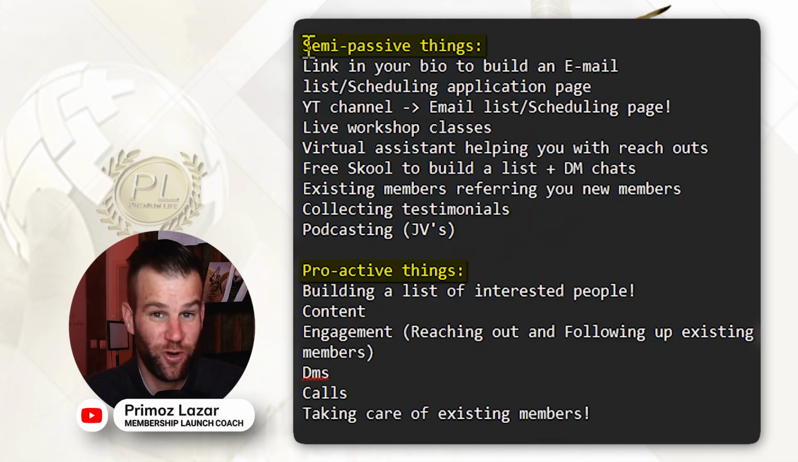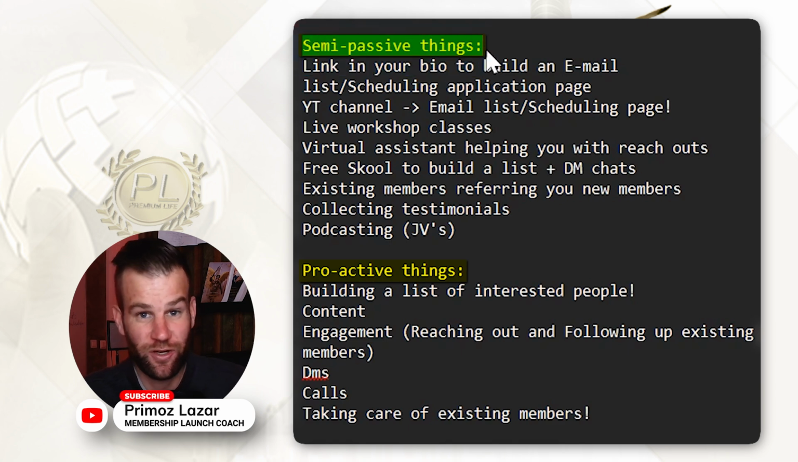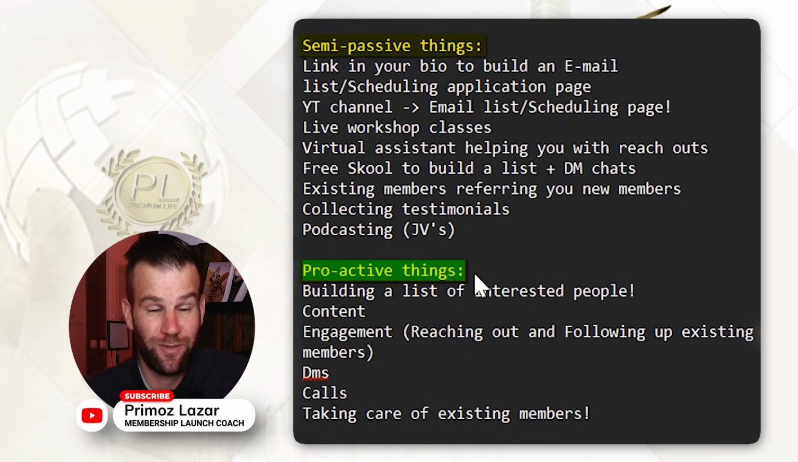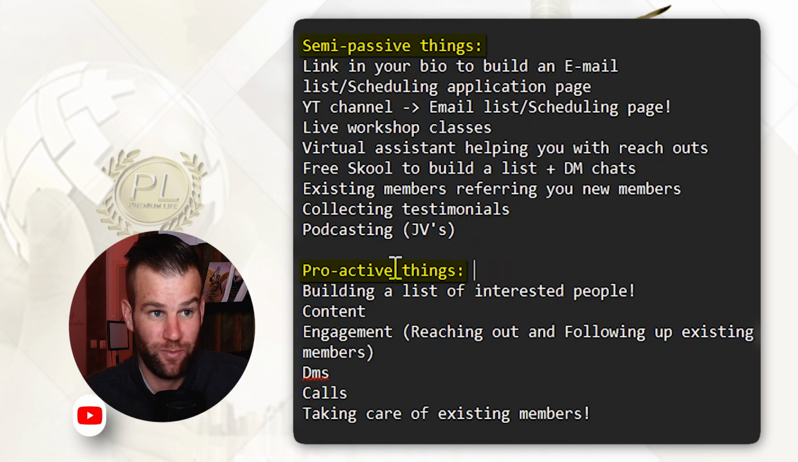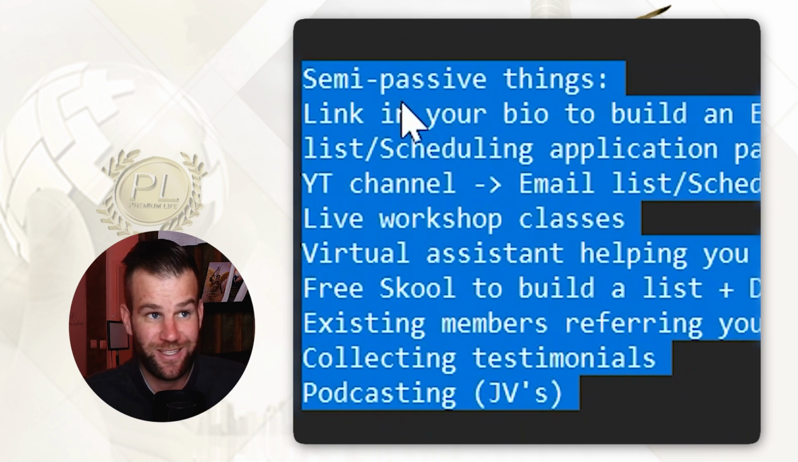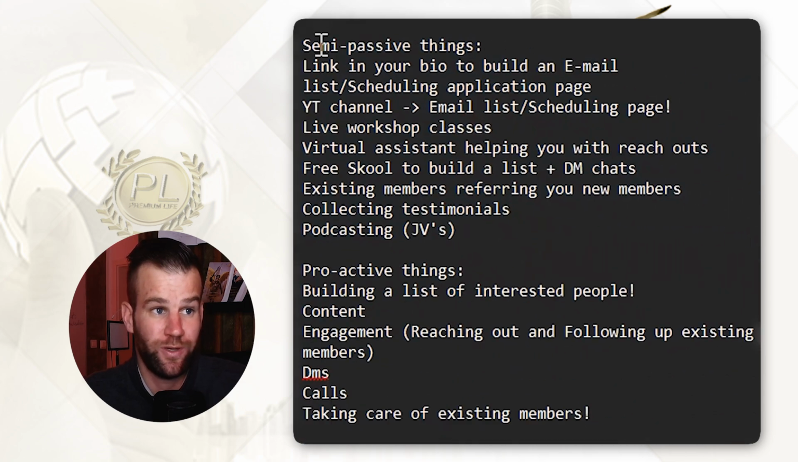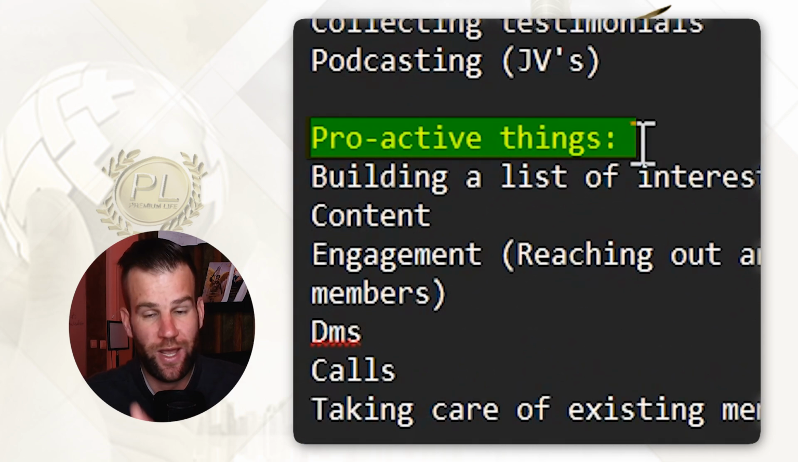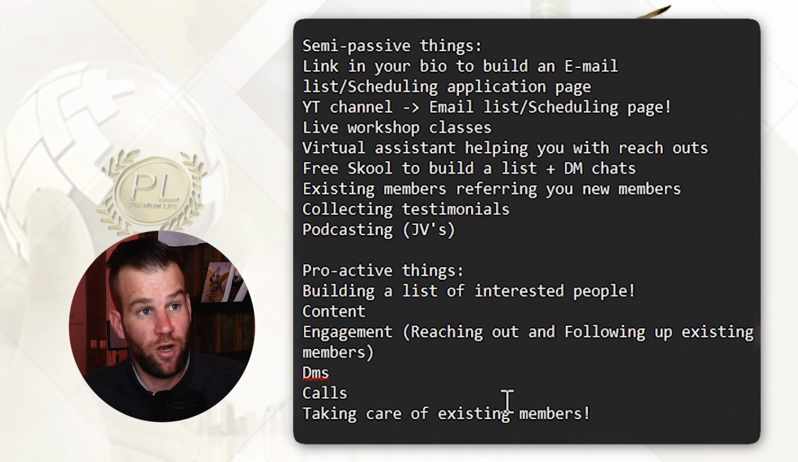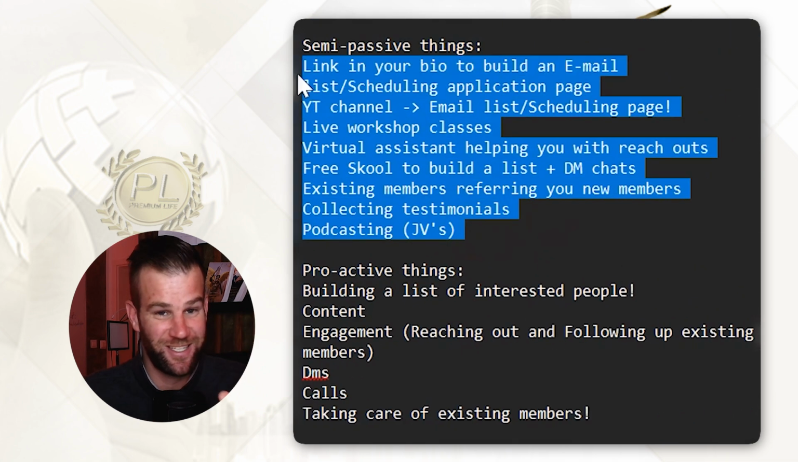So I have in front of me here two categories of activities through which you can get more people signed into your membership program, right? And the first category is semi-passive things, small systems through which people can come to you. And the second category are the proactive things that you do daily. I will cover the category of passive systems first because it's more fun.